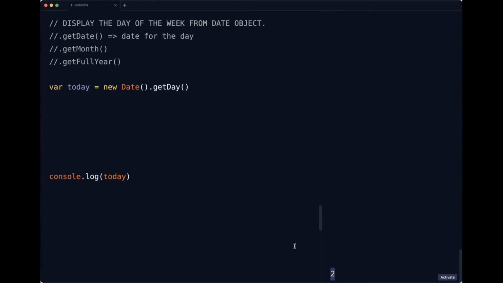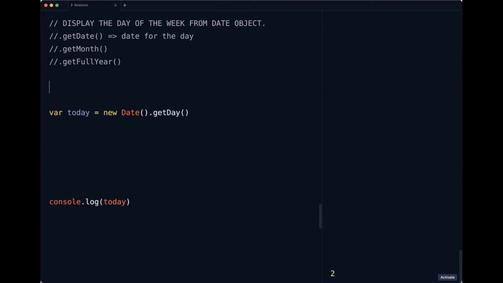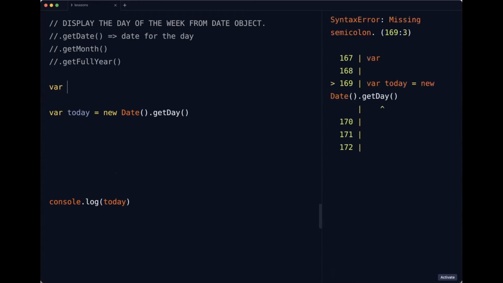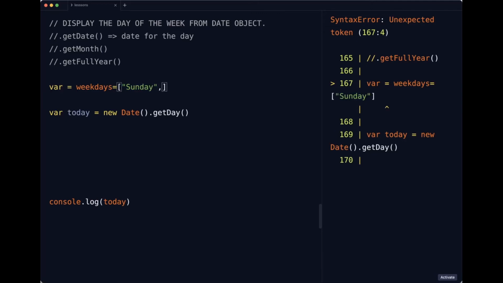And today is Tuesday. All right, and let's look at the days of the week. I think we started from Sunday, right? So let's put them in an array. That will be very simple for us. Let's say var weekdays equals. We all know that weekdays start from Sunday, right? So let's say Sunday, then a comma.